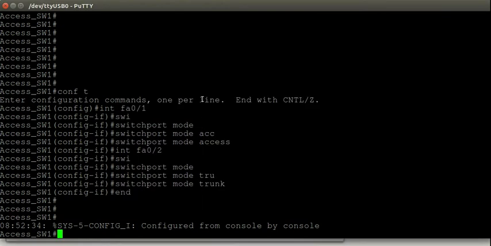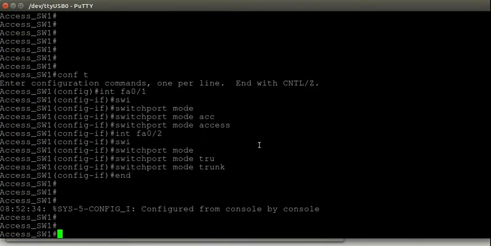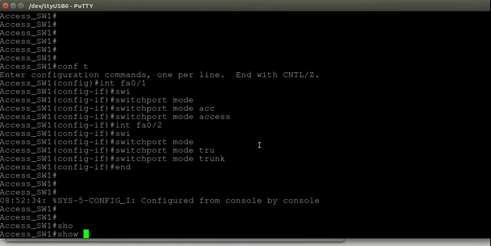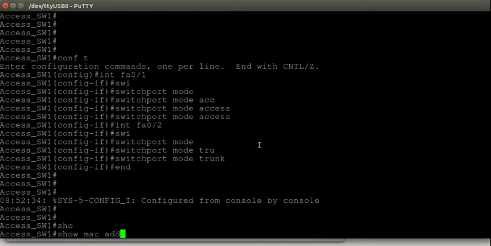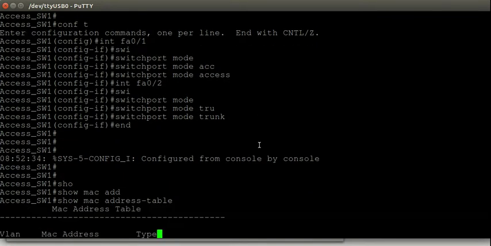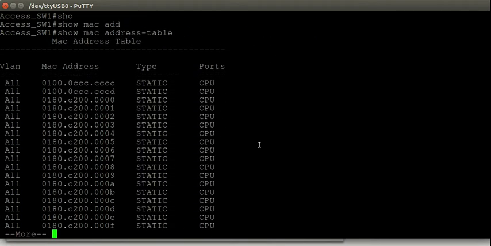Now that we've done that, let's see the MAC address table of switch 1. To bring up the MAC address table, the table a switch uses to forward data to the correct device, we use the show mac address-table command. When we first look at the MAC address table, we can see a lot of static entries which point to the CPU.